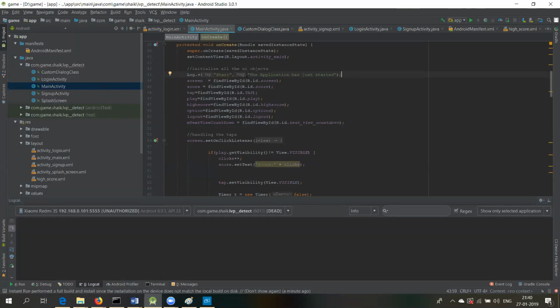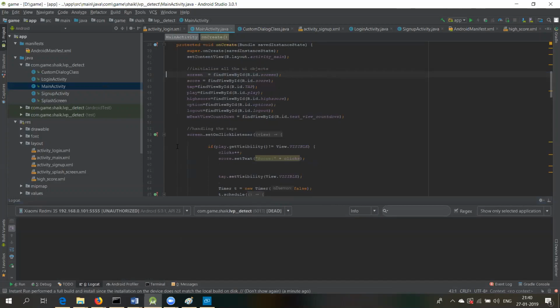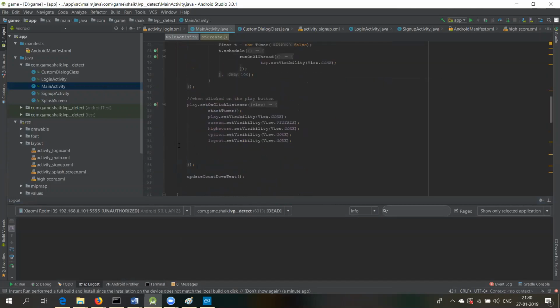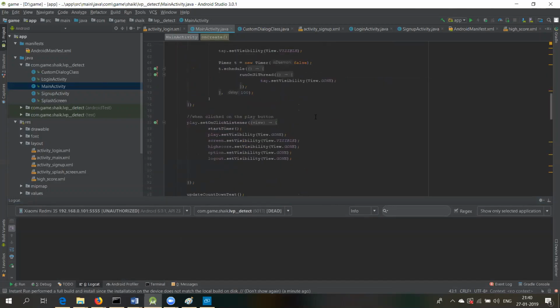Let us first see the breaking points. So first, how to add a breaking point and what a breaking point is. A breaking point will stop the flow of the execution of your application, if you believe that at this particular place, your application is not working properly.